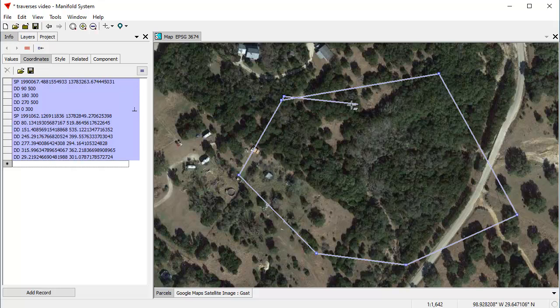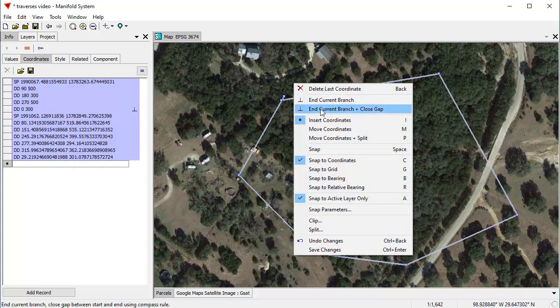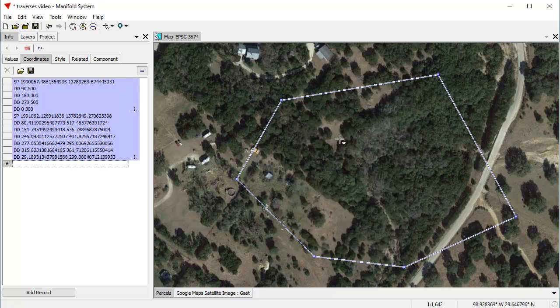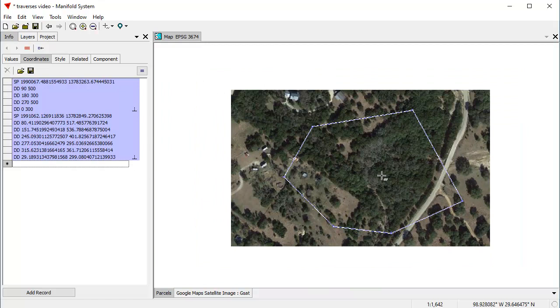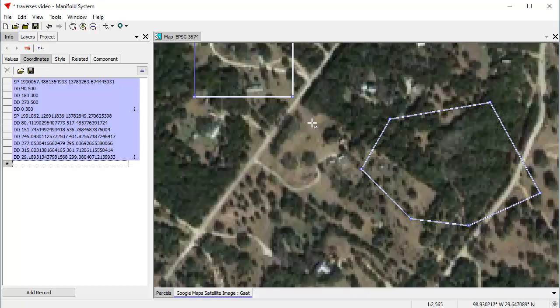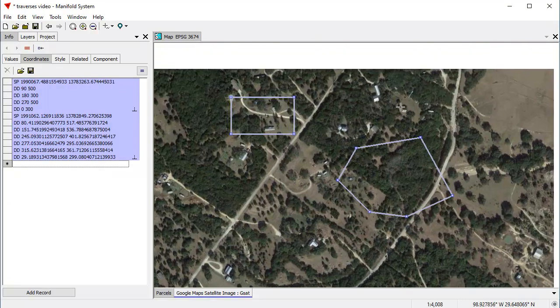And the way you can close this figure by distributing all the errors around is, at this point, we right-click, and here there's a choice: end current branch plus close gap. If I do that, notice how that whole figure shifted. What it did is, starting with the same starting point, it adjusted all these angles and distances using the so-called compass rule, which is a fairly complicated mathematical algorithm that distributes the errors. It assumes that errors in angles and distances were evenly made throughout this entire figure, and it distributes them like that. Okay, so that's how the close gap thing works.